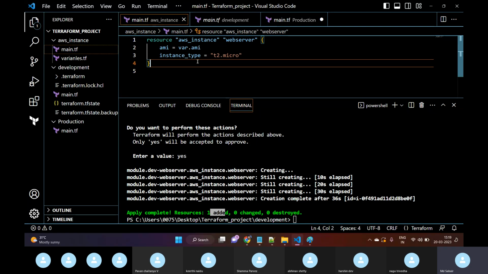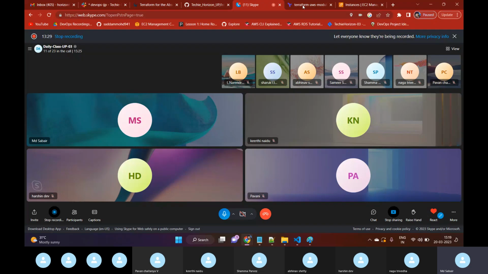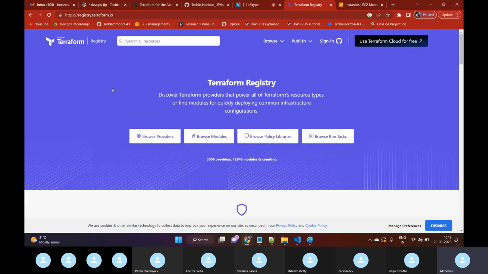So basically, as with plugins, we have three types of plugins, right? One is official, one is partner, and one is community. Similar to these, modules also have different types. One is official, that is provided by Terraform, and one is community. Anyone or any user can develop and push it back to the registry. Okay, so if I go to my Terraform registry, okay, this is our registry, right?